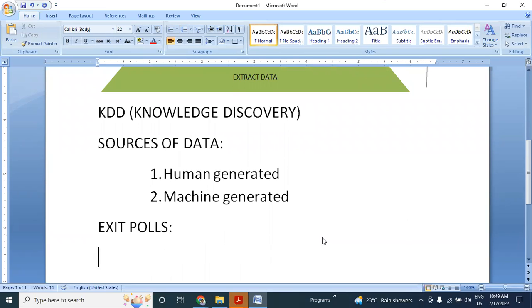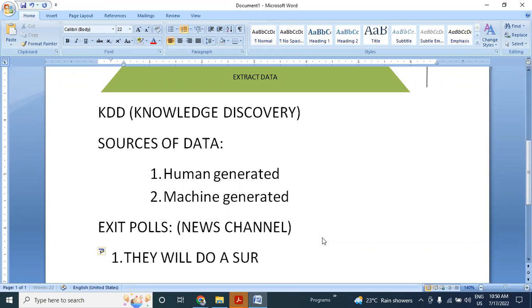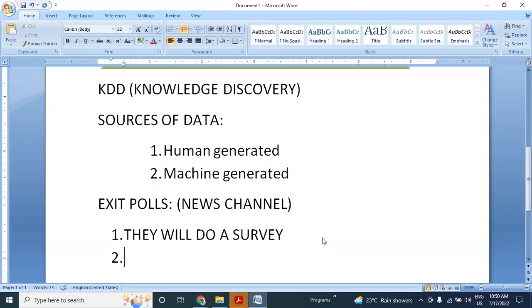Now imagine who is the person involved in doing data analytics. It's a news channel. Of course, a news channel will not do analytics. They have to depend on some data science company or a data scientist like you and me, right? So what will a news channel do for exit polls? Step one, they will do a survey. What is the other source of data? Social media is another source of data.